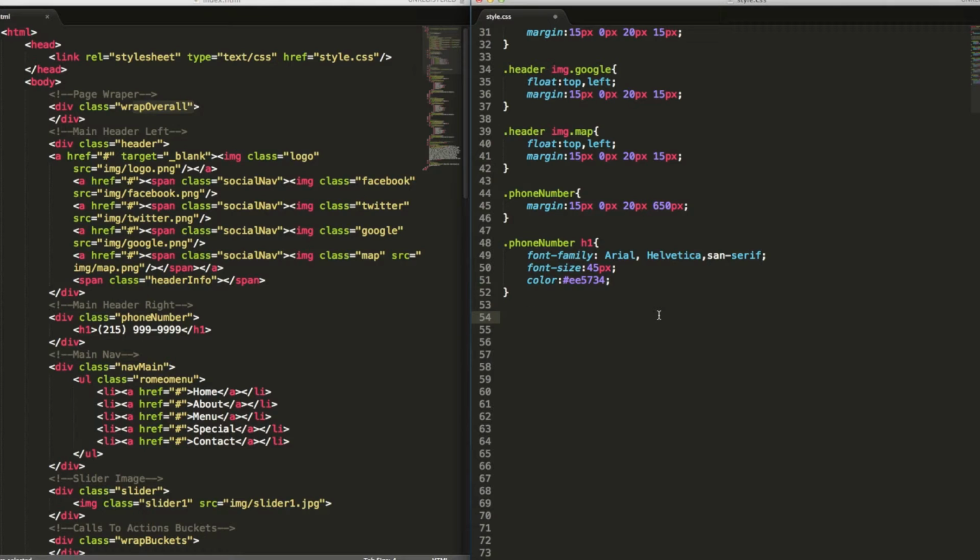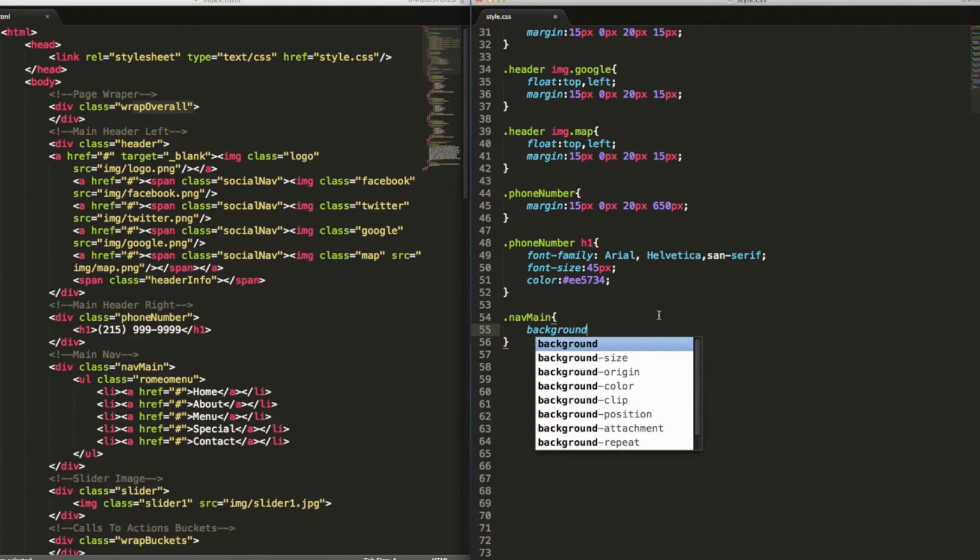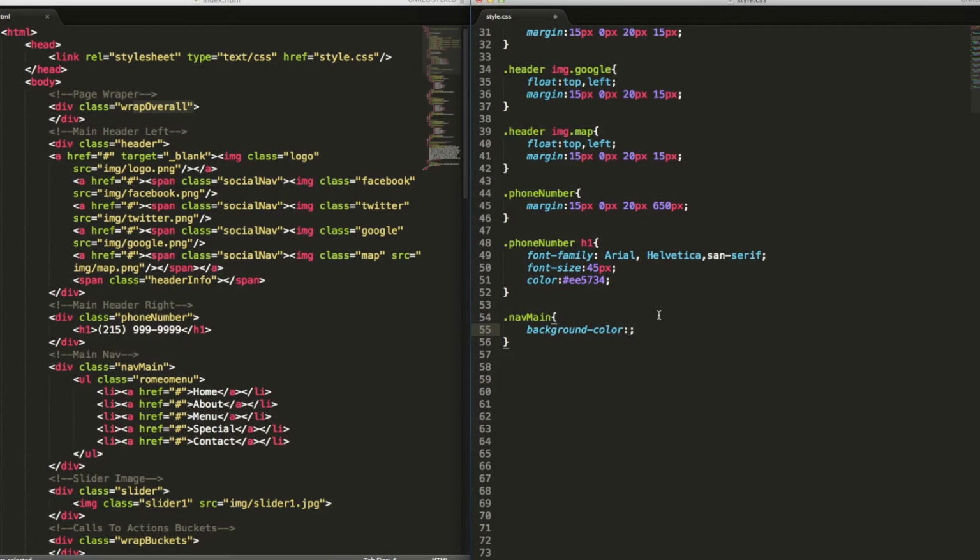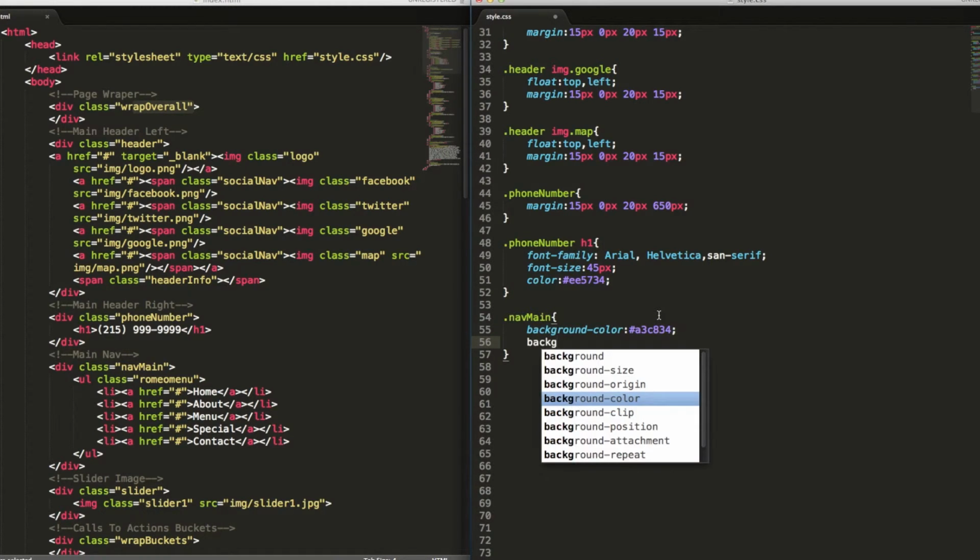Alright, so let's see what we could do here. So let's go to dot nav main. So let's do that first. Nav main, right? That's the thing we're going to get to now. So let's go to the nav main. So we did our phone number. Now we're going to our nav main. Our nav main is going to be a background, and the color is of course going to be what was provided thanks to the Photoshop template I made, and this should be the color. 4 and background.